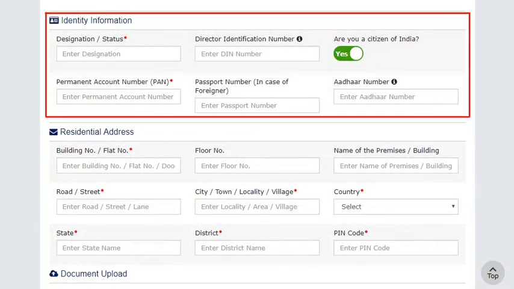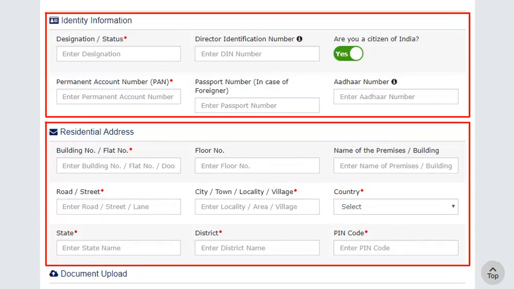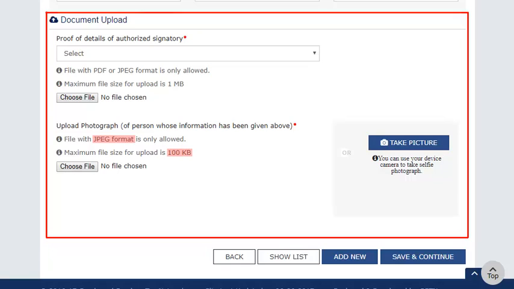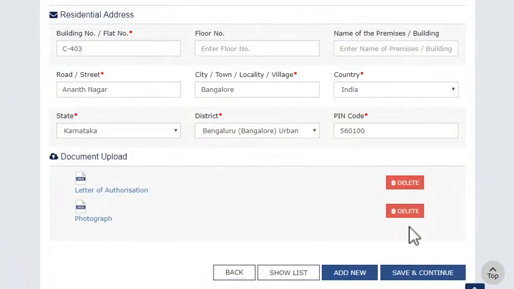Provide identity information, residential address with PIN code, and upload necessary proof of authorization as signatory along with a photograph. Make sure the photograph is in JPEG format and size is less than 100 KB. You can add multiple authorized signatories by clicking the Add New button and adding the details. Click Save and continue to save this information.